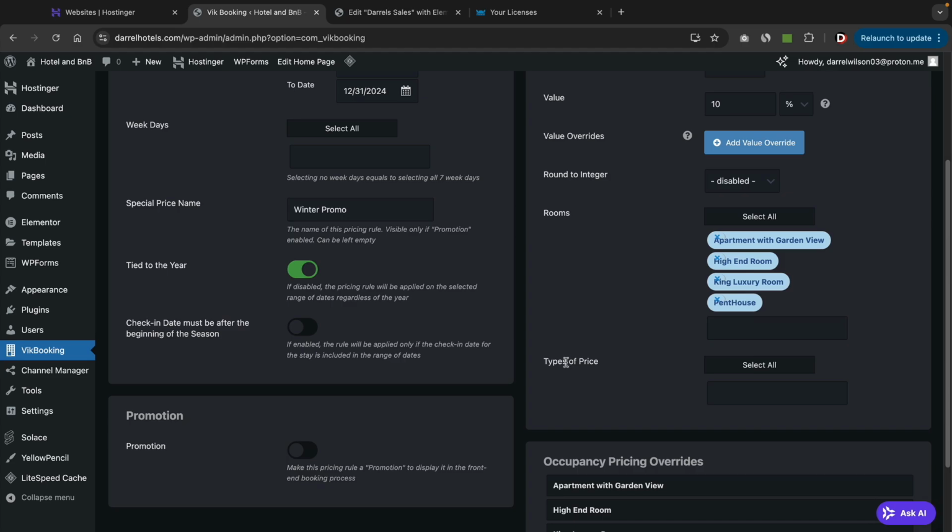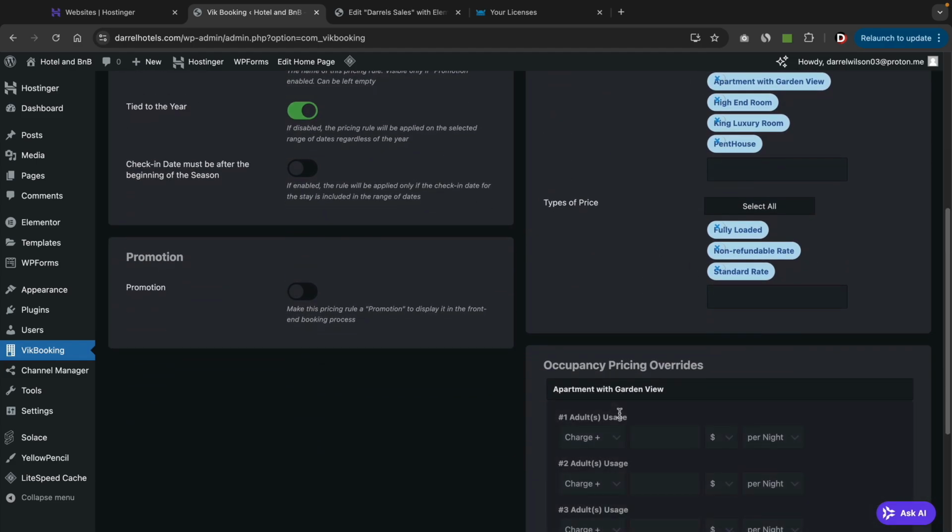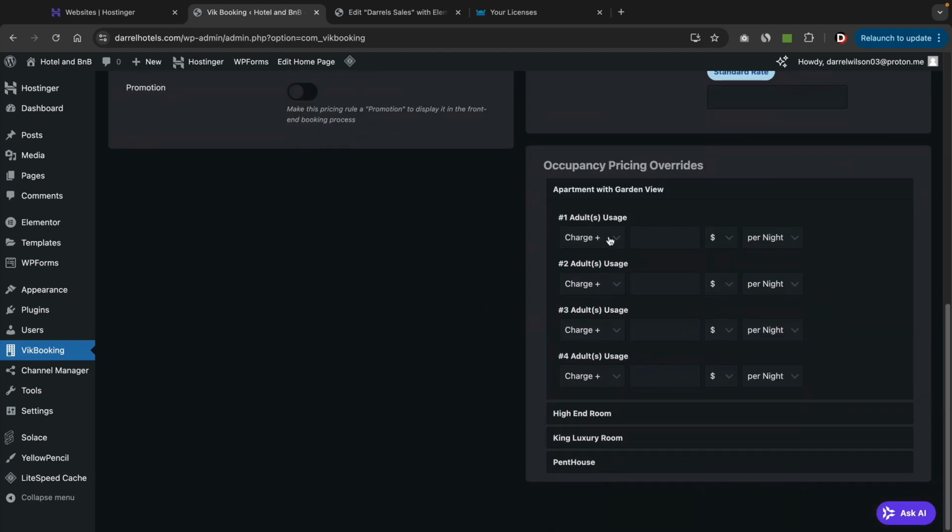Now you can also apply this for types of price. So if you want to mix and match or just do these as well, you can charge 10% more for these and for these, or you can stack them both together, right? And then if you want to get really nitty gritty, you can go ahead and charge per adult, right? So you can make specific prices that override your original prices. So let's say, for instance, you want to charge more, like $10 a night. You can do that. Or you can discount it like $10 a night for the second adults and so on and so forth.